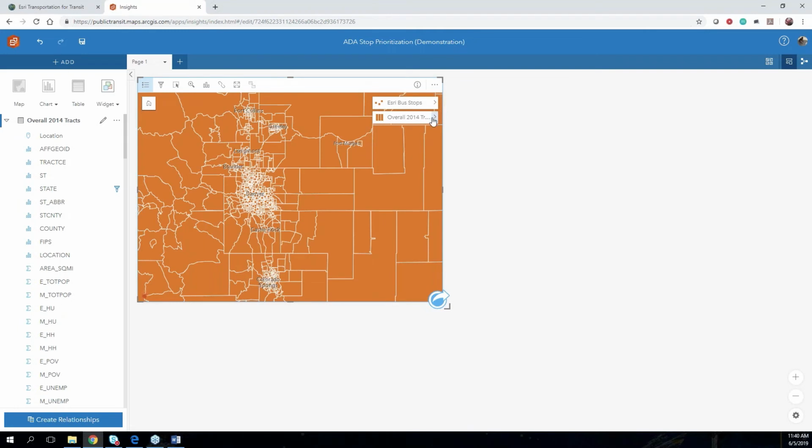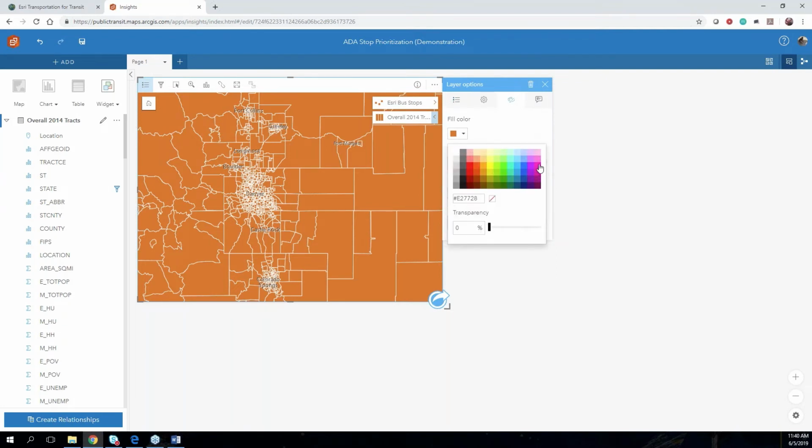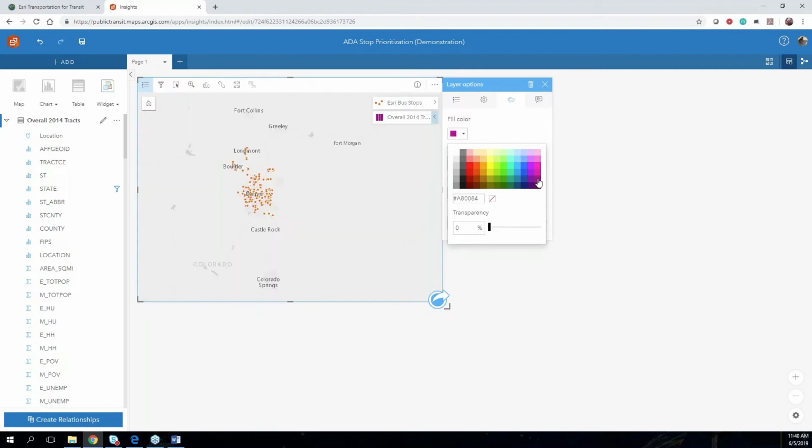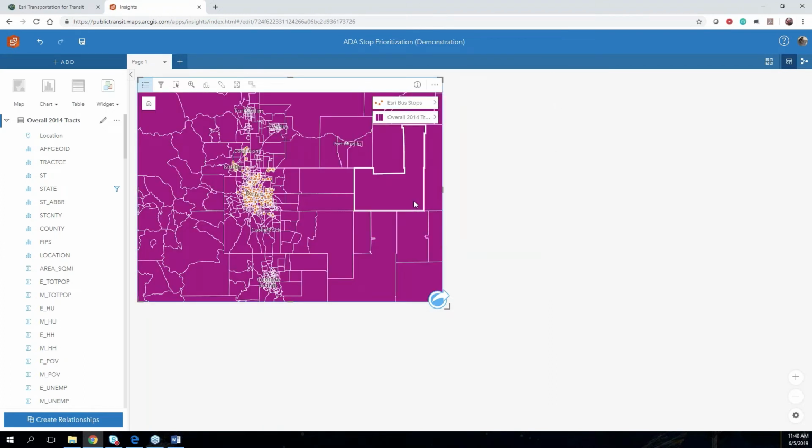Now there's a lot of orange on the map, so let's change how this looks. We'll make this kind of a pink here. Let's go purple. All right, so now we can see those census tracts. Now what I want to do is get at those census tracts that have the highest SVI for transportation and housing.